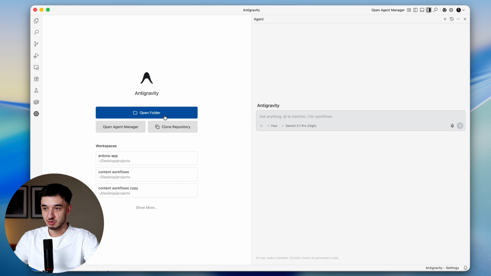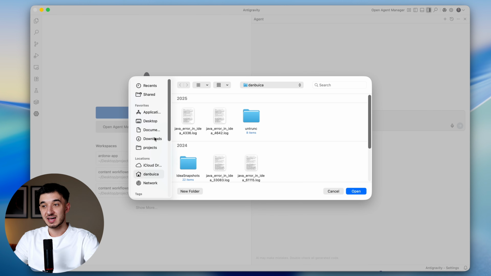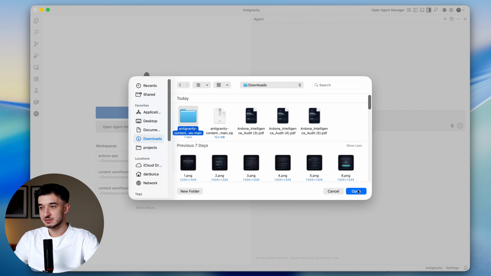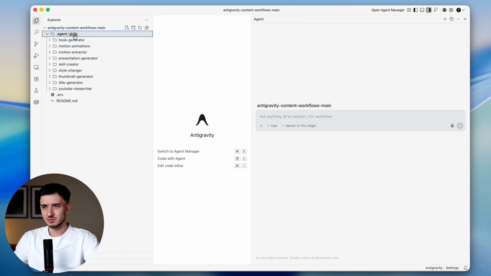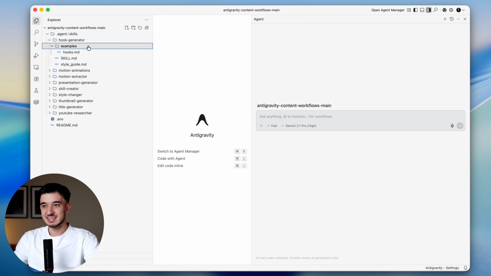Now go ahead and press on open folder and search for the folder you just unarchived. Go ahead and open it. You can trust the authors. Right here on the left side, you'll have a bit of something that seems technical. Don't worry, it isn't. These are just skills that your agent on the right side has. These are things I created that help me do my work faster.